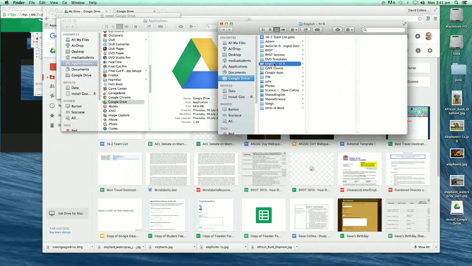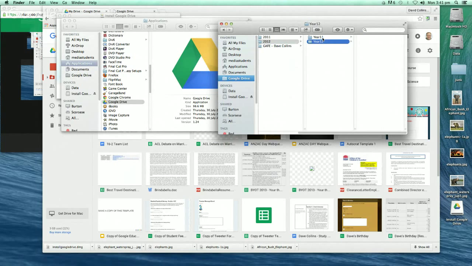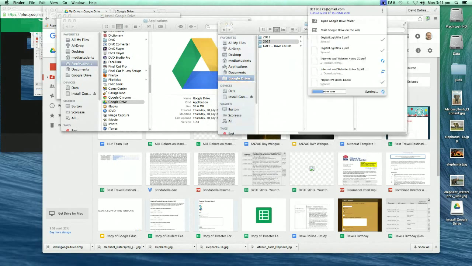But any files which have actual files inside them, and you can see it's still syncing, so I haven't actually got all my files down here yet, but it's certainly coming along. So let's talk about why we'd want to do this.